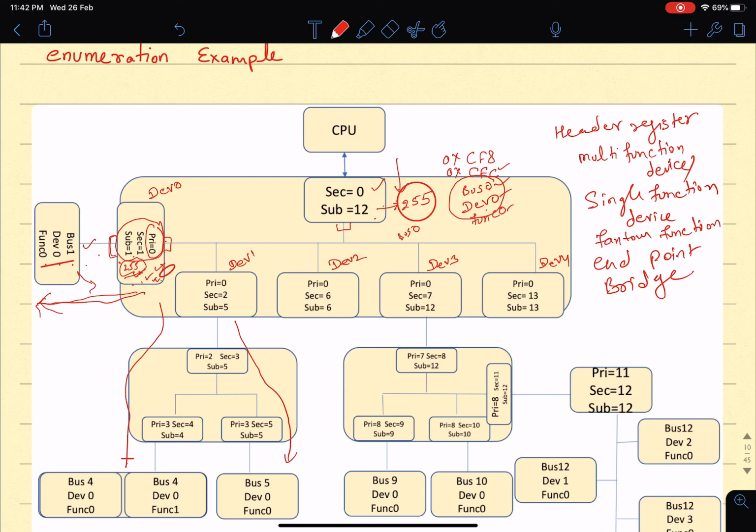So after configuring this, the CPU will initiate a transaction for bus 0, device 0 and function 0. Here again the vendor ID will be read. If it gets all 1, it means this particular bridge is not configured. If it gets some other value, it means this bridge is configured. Then it will read its header register. After reading its header register, it will know that it's a bridge, not a device.